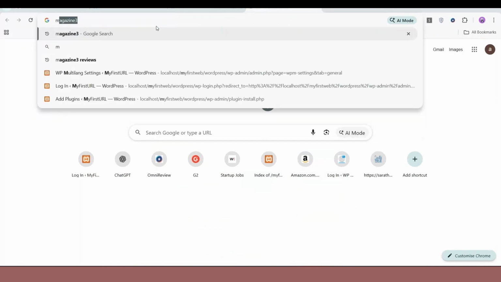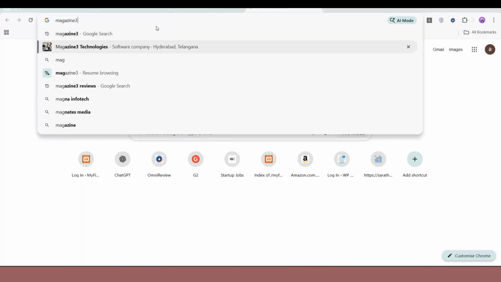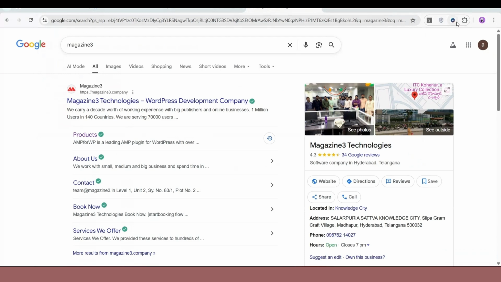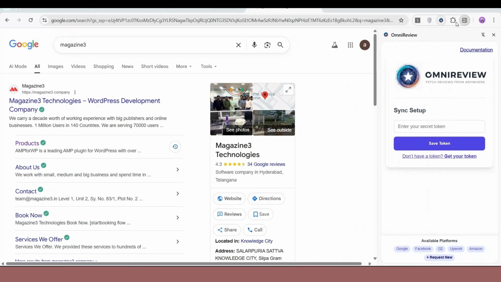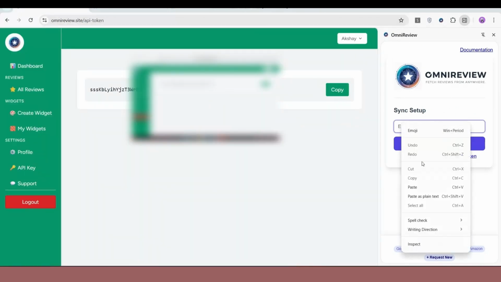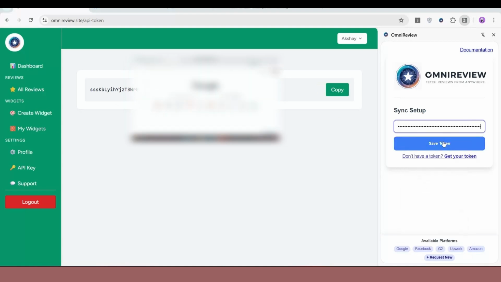Now open a new tab and search for the URL from which you want to collect Google reviews. Open the OmniReview extension from the sidebar with a simple click. Next, go back to your OmniReview account, copy the API key, paste it into the extension, and click Save Token.